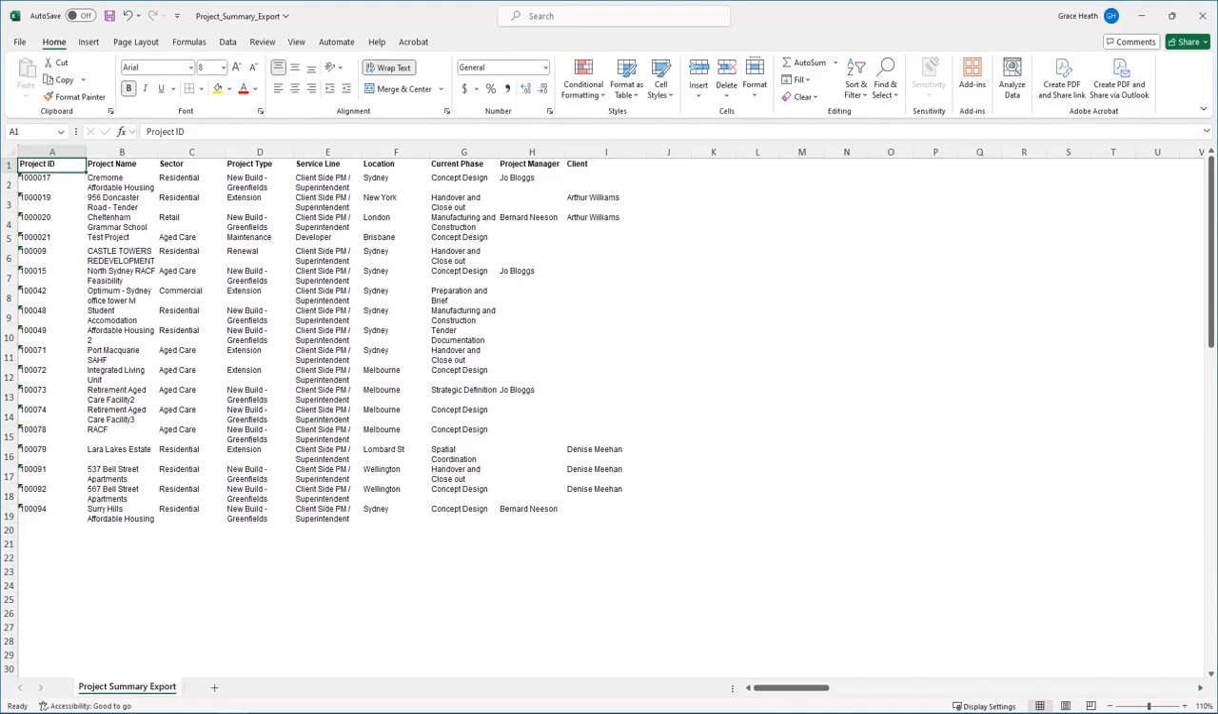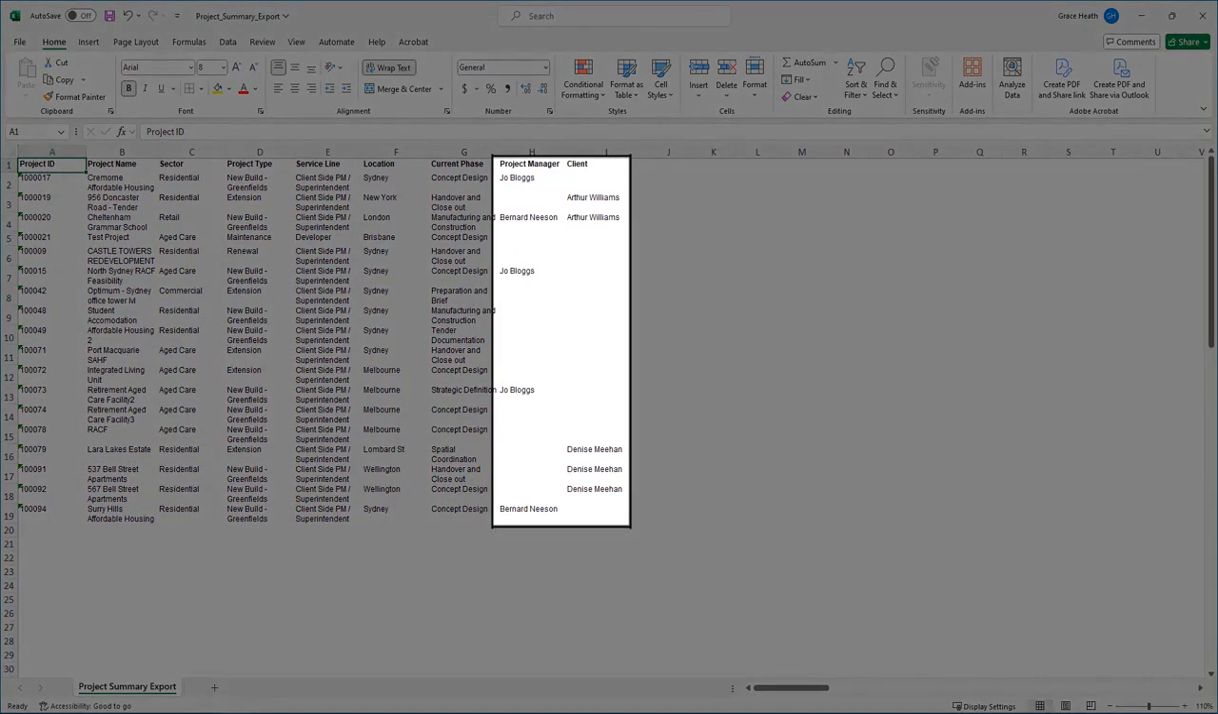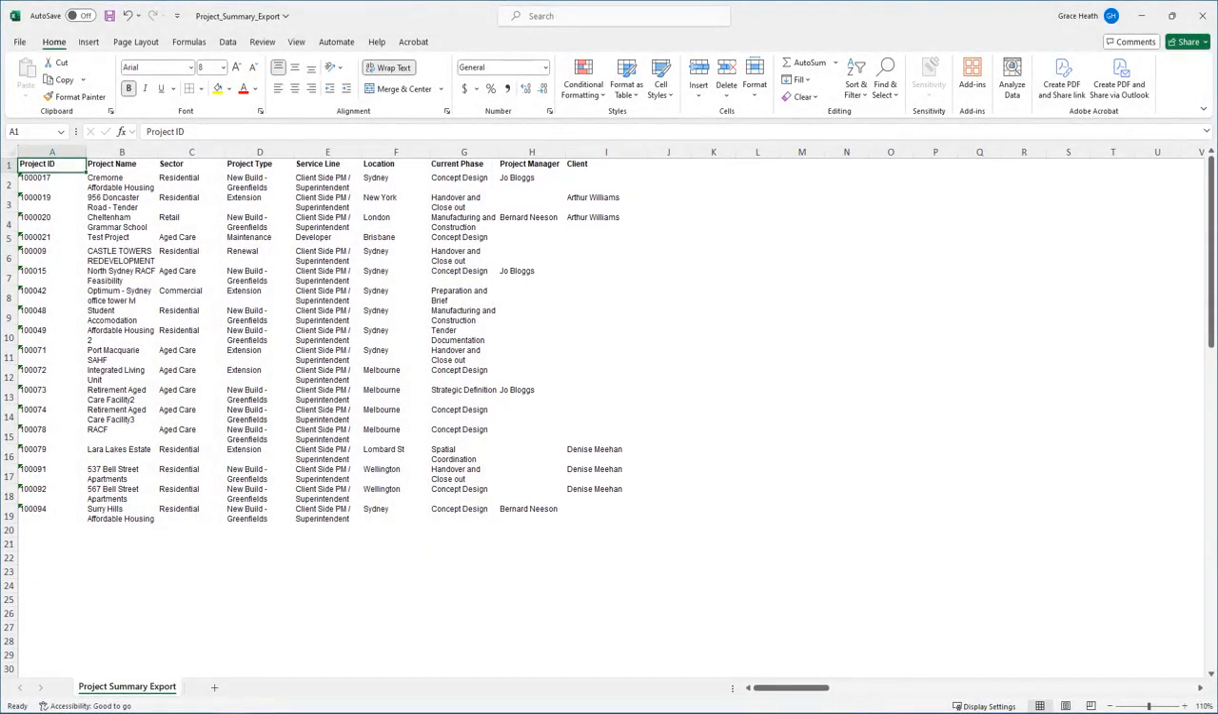You will need to have this project metadata configured in UniPhi before you can import your projects. See the video linked in the description to learn how to do that. You can also import other project information, such as project roles. In this video, we will be importing the clients and project managers for some of the projects.